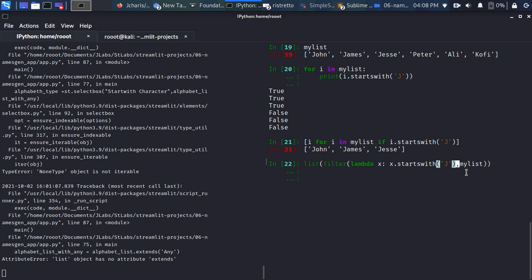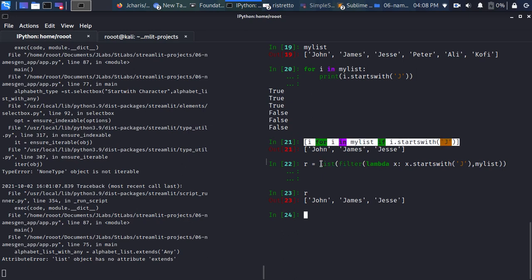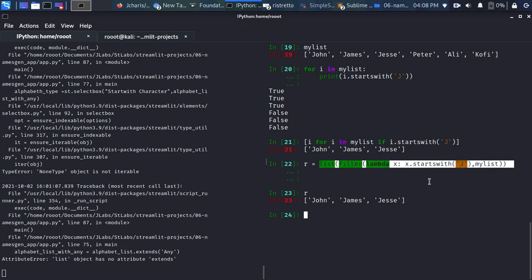Right, so this is it. Let's put it inside a variable, because it's a list. So let's go as arrow. If I go with arrow now, you see that you have our result. So either you use this approach or you use this approach. Any of them is going to work.